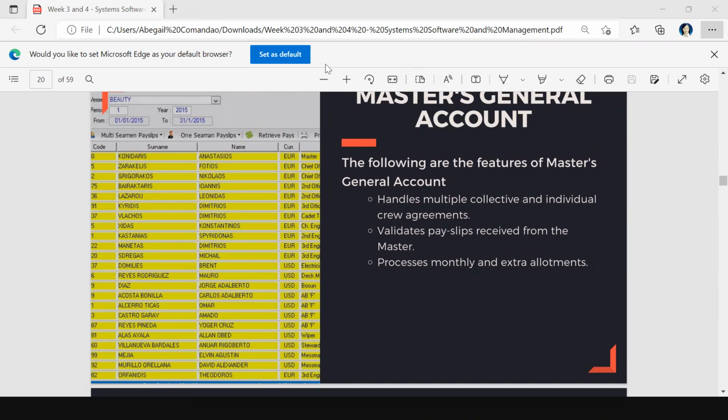So as I've mentioned, this handles the payslip, no, the salary. So look at the currencies. So some are in euros, others are in US dollar because the different currencies are also converted. Okay. So this handles multiple collective and individual crew arrangements and, as mentioned, validates pay slips received from the master. So that's the master general account.